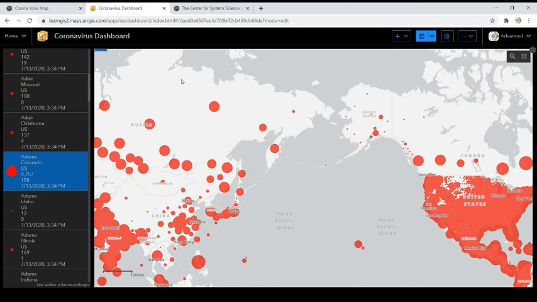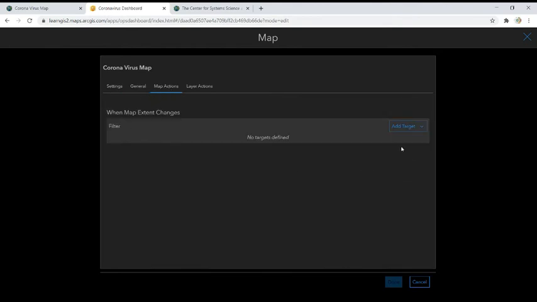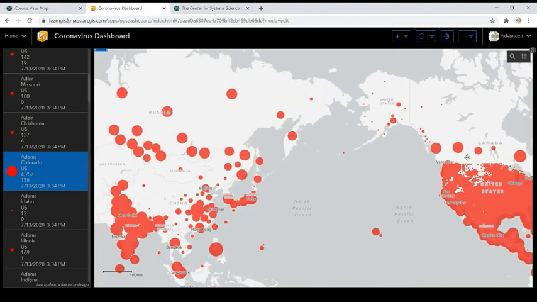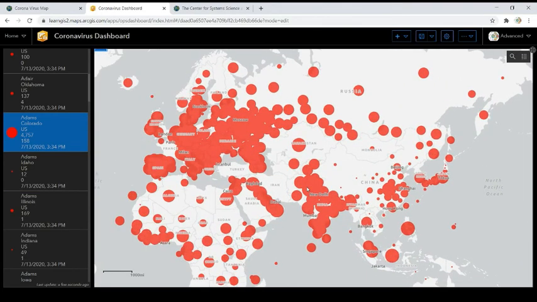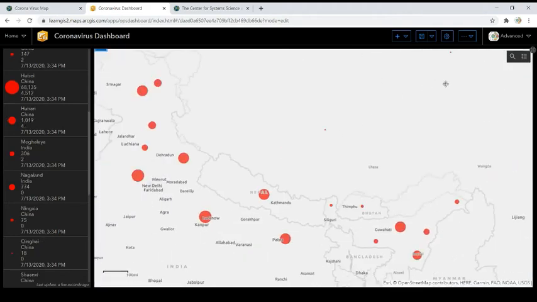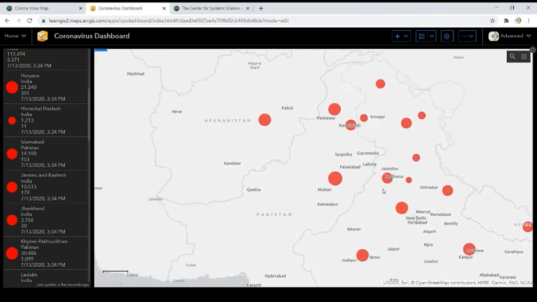So we can configure this action. We have to go to the map, then configure map. There are map actions. So filter, we can add target. There is one list one, we add and done. Can save this. Now if we zoom in on some area, we'll see this is China. Now it is showing the data for China. So if you pan to some other area, it will be showing the data for that country and province.